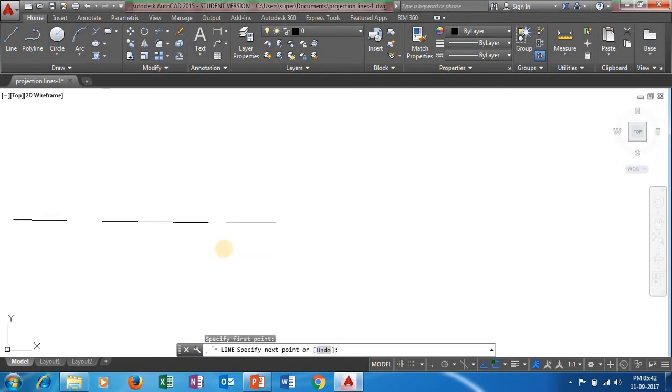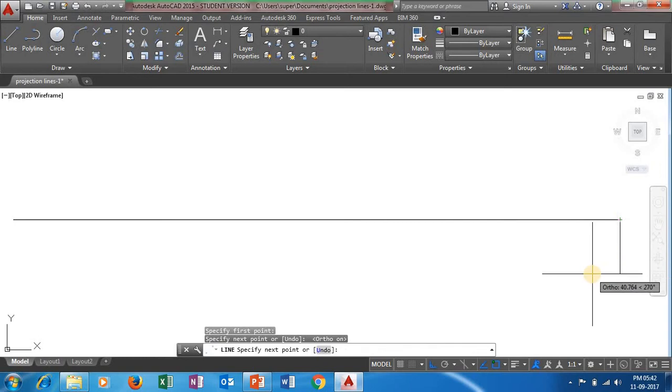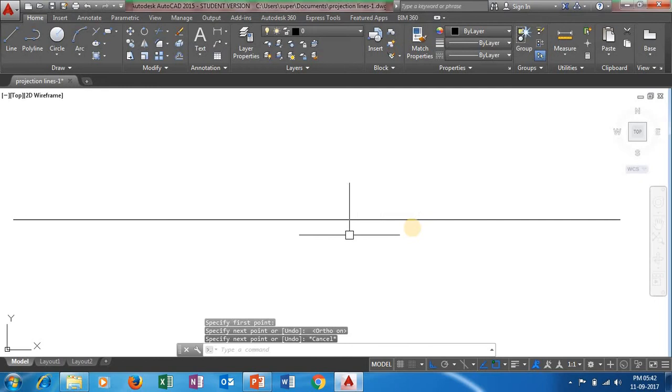Drag your cursor. As you can see, we are not getting an exact horizontal line. So press function key F8. As you can see on your command prompt, it is mentioning that ortho has been turned on. Now drag your cursor in the right hand side direction up to your convenient distance. Give the second point. Now in order to exit the line command, just hit the escape key. Now we have drawn the xy line.